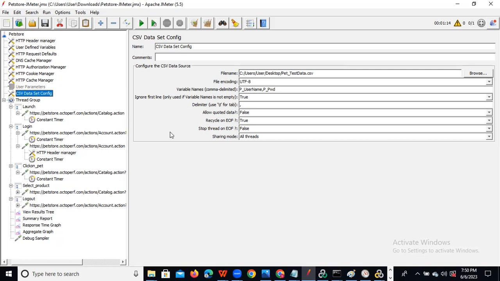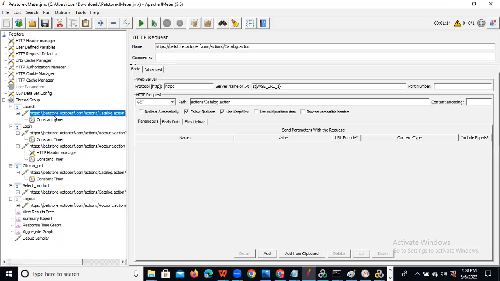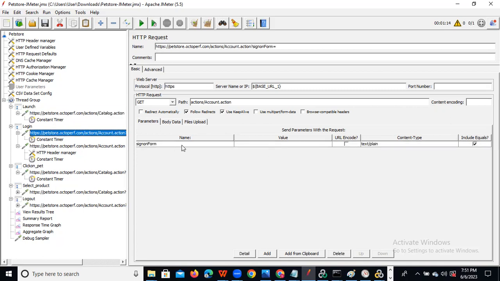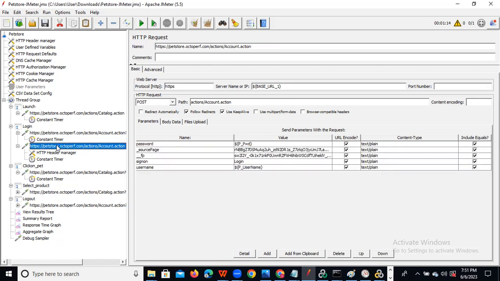Already the time is 7:50. Now we'll see the post processor, which is correlation. We need to check each request for any dynamic values. In launch we don't have anything, and in login also nothing. Here you can observe we know the password and the username we entered, but there are source space and FB values. These values are generated dynamically, so we can use the post processor. Post processor is nothing but correlation, because we need to handle the dynamic value.